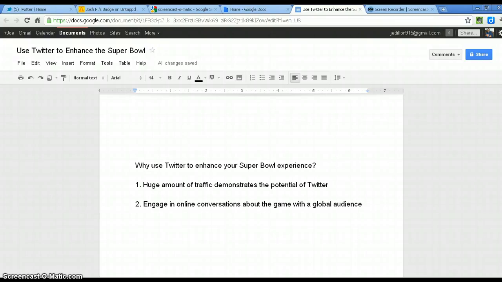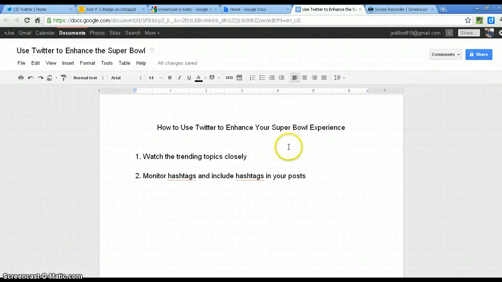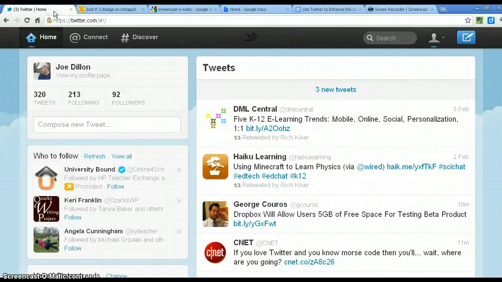The second reason is because if you already engage in conversations during the Super Bowl and you think that enhances your experience, this is an opportunity to engage in online conversations with a global audience. So that's why. But we're going to come on back to how. We're going to watch trending topics closely, monitor hashtags, include hashtags. So here we go. Back to Twitter.